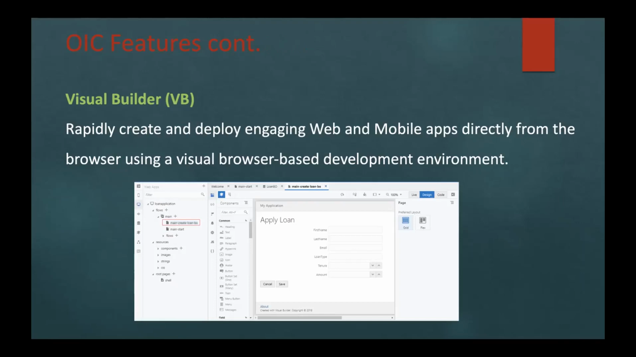You can create web applications as well as mobile applications. You can create PWA apps with the Visual Builder applications too. It's very easy to use. It's just like a drag and drop tool.